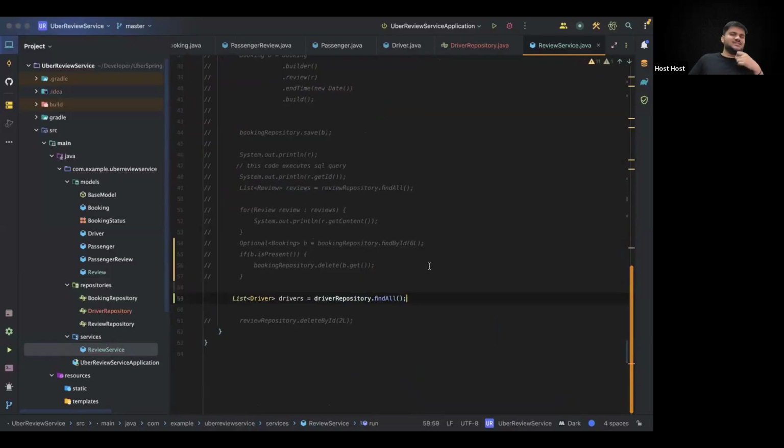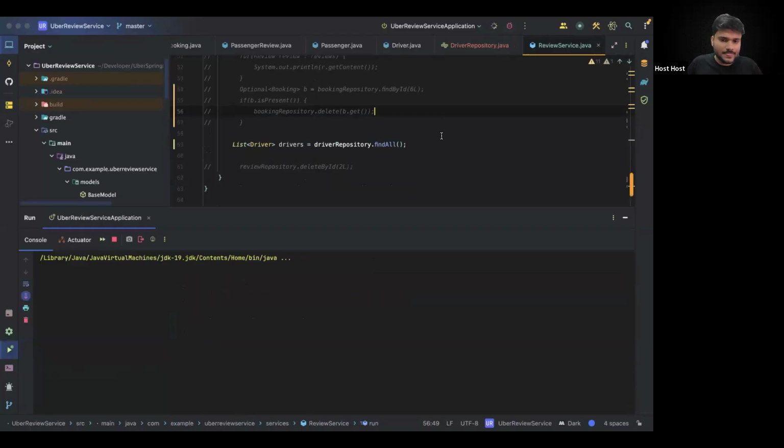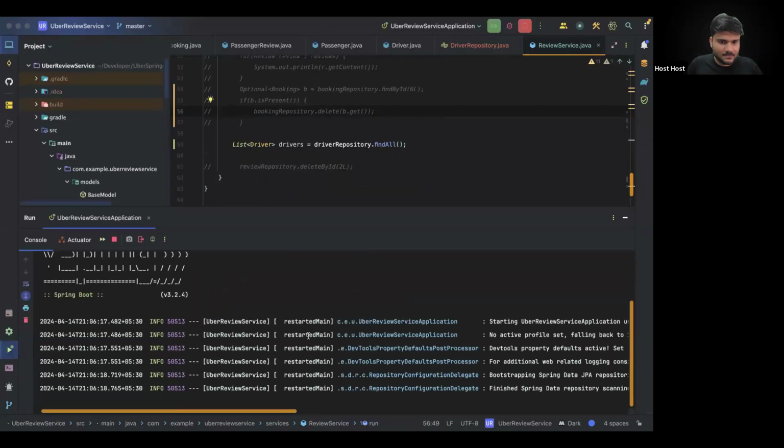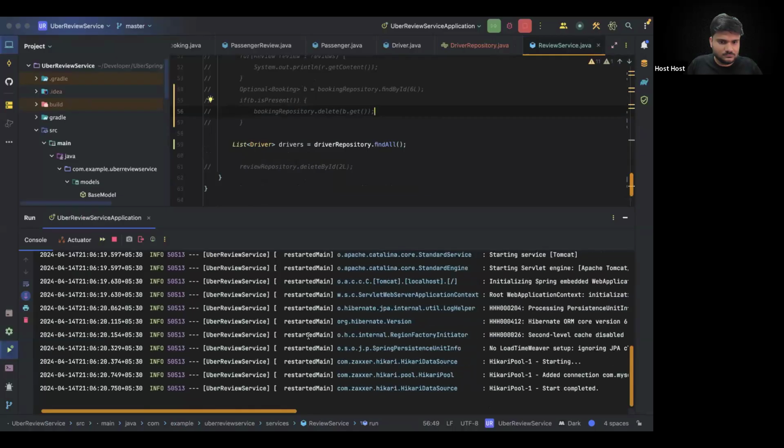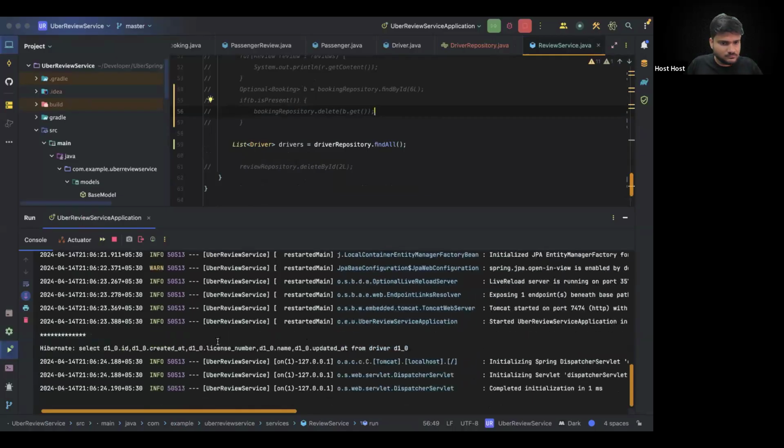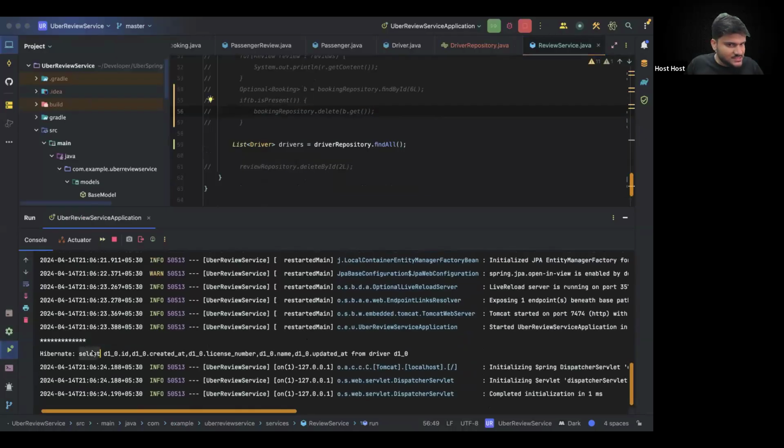Okay, we do the driver repository dot find all. What I want to see is what query it executes when we do driver dot find all, because ideally what it should do is select star from drivers, kind of like that. But let's see what happens. If I run this code, can you see what's going on? It says ID, created at, license number, name, updated at, from driver. Can I say that?